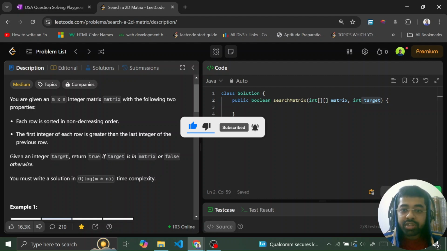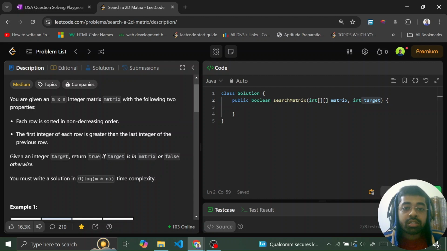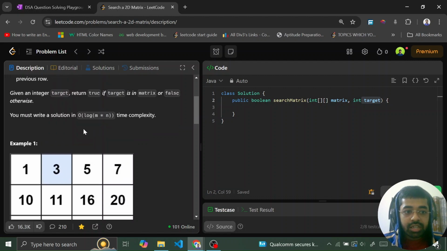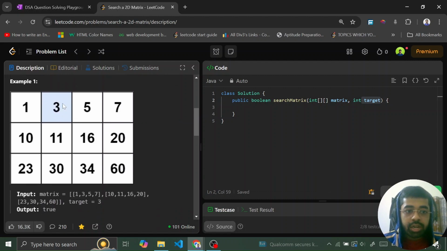We have to say true if the target is there in the matrix, say false if the target is not there. So let's understand all the conditions here. It's given that each of these lines, 1, 3, 5, 7, each of these individual rows in the matrix, are sorted. Along with that, the last element of this row, 7, is lesser than 10. The last element of this row, 20, is lesser than 23. So this is also given. As you can see, the target is 3 in this case and it's already present, so we have to return true. It looks like a very simple solution as well, right?